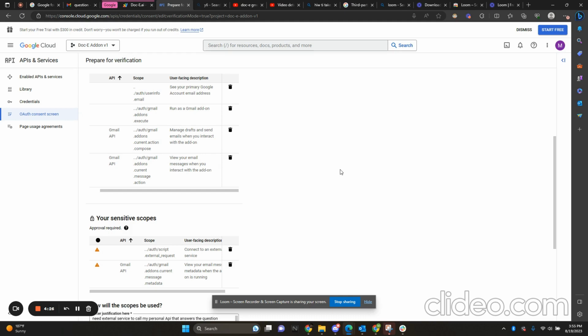And the addons.current.action.compose is being used to manage drafts and send emails when you interact with that add-on. Except like I mentioned, the only permission being used is managing drafts. So it creates a draft only. It does not send an email, it's not able to send an email at all.